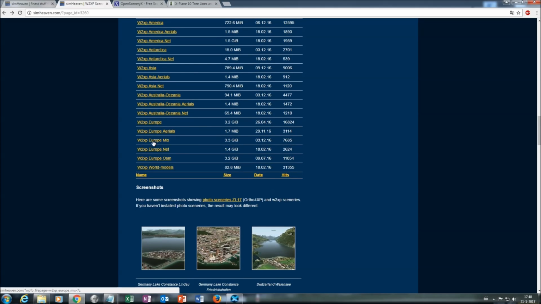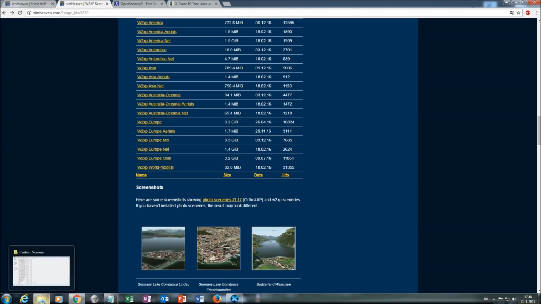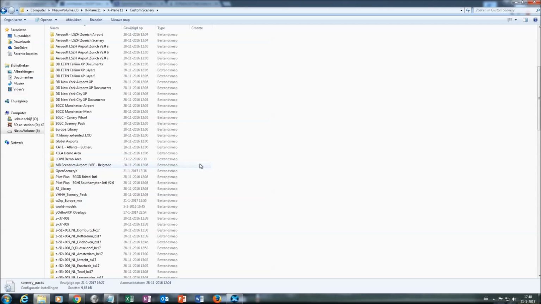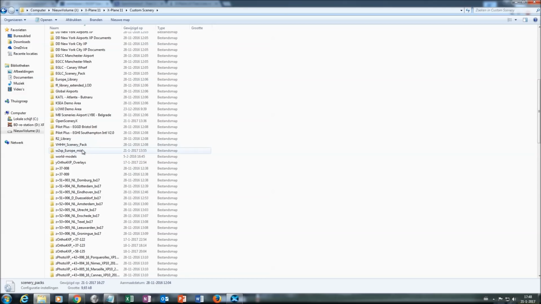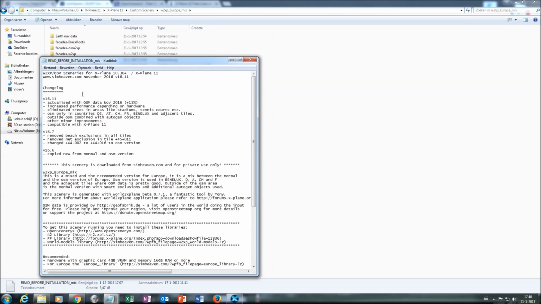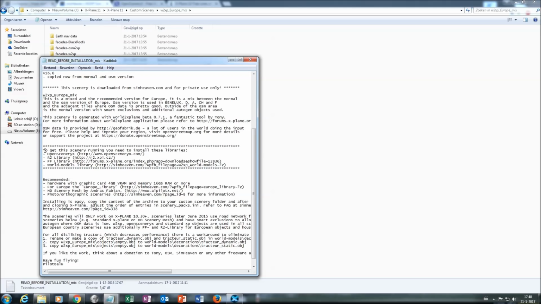Once you have downloaded and installed the World to Explain Europe mix in your custom scenery folder, go to the map and read the read before installation text document. Because in there you will find this little bit of text saying that to get the scenery running, you need to install these libraries.